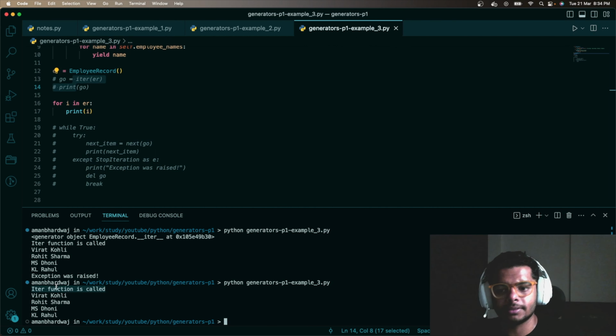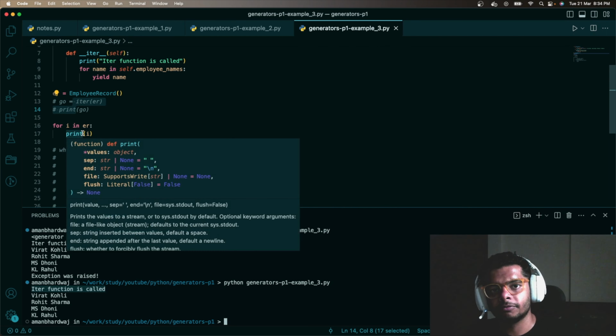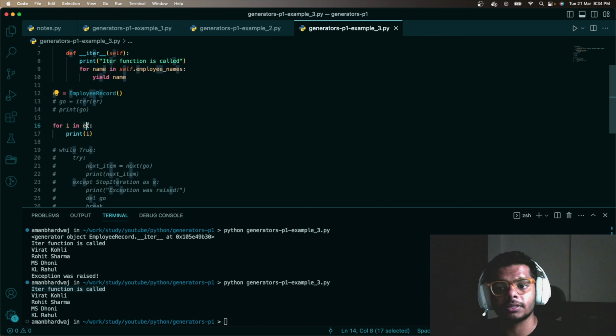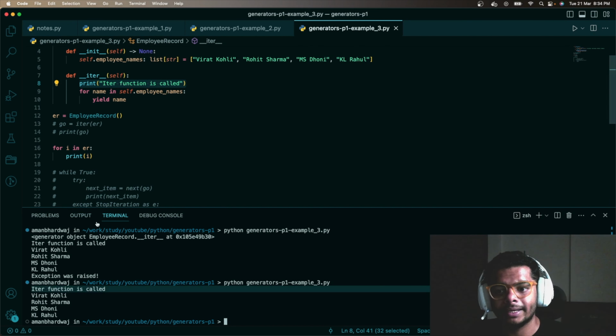I hope you understand why it is getting called, because under the hood, Python would execute the iter function and pass the employee record object to it, and that iter function is going to return a generator object. And once we start looping with that generator object, the function will get executed, which is the dunder iter function. And once it starts execution, we are going to see this print statement. So it only gets printed once we start looping. When the iter function is called, it doesn't get printed.